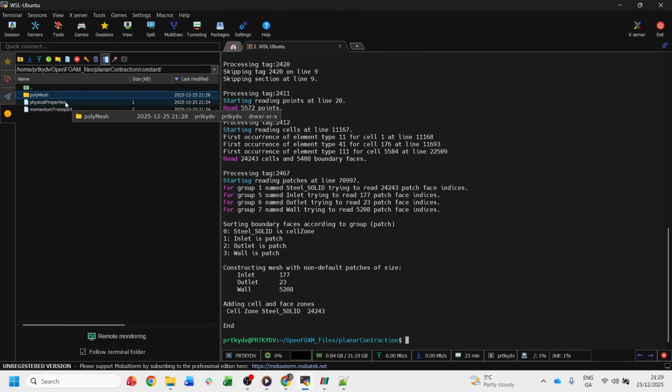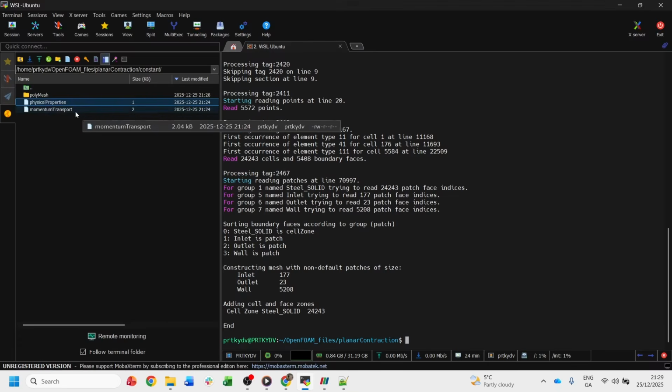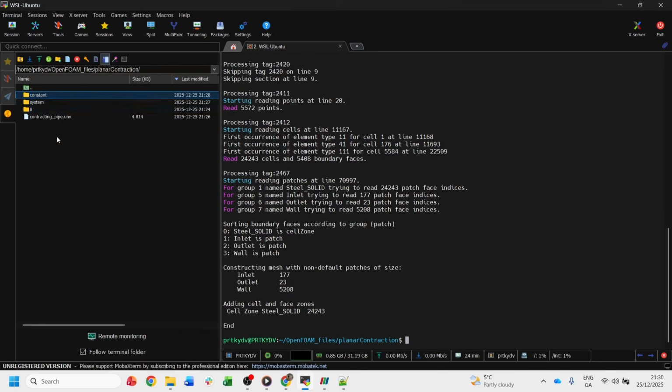Now this is physicalProperties. In the physical properties, the viscosity we will keep the same. We are not taking into account any momentum transport as of now. We are mostly concerned about the velocity and pressure profile. In order to make any changes there, we now make changes to our initial conditions and boundary conditions. Those details are here in the zero folder.